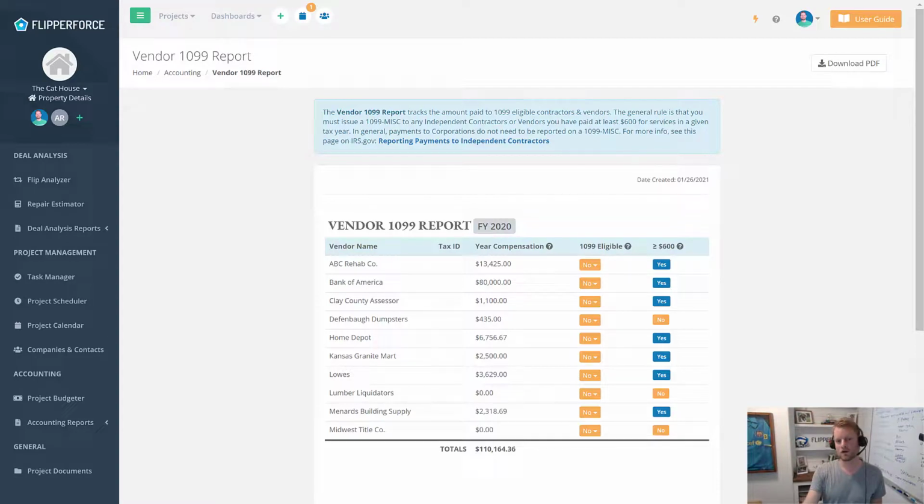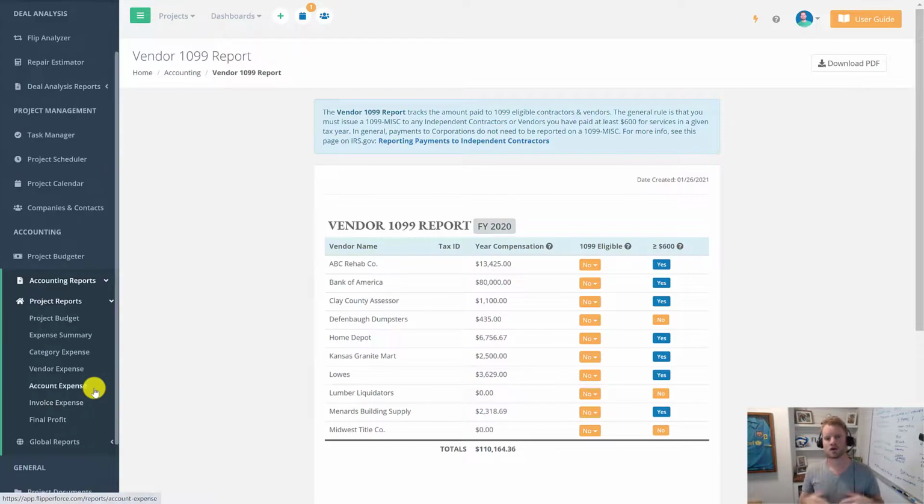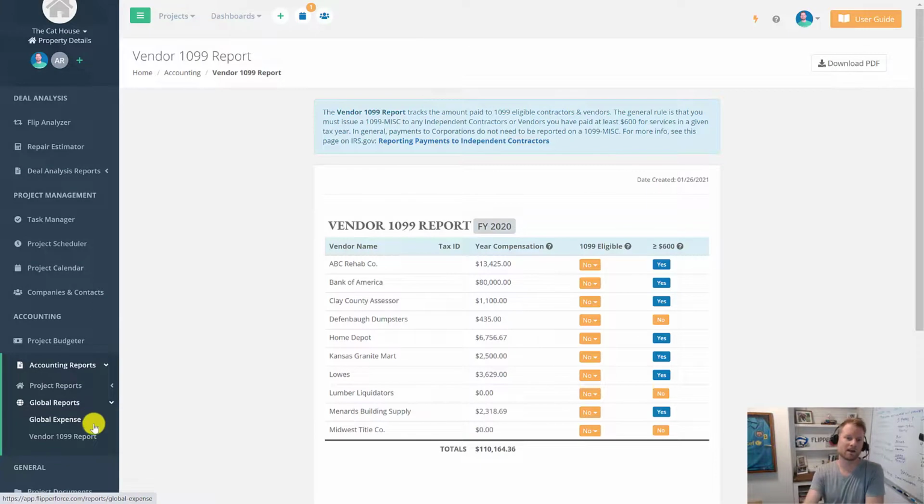So I've got open our new Vendor 1099 report here. You can access it from our sidebar under the Global Accounting Reports section. So we have project accounting reports, which are project specific accounting reports, and then we have our global accounting reports, which are accounting reports that provide a global financial overview of all of your expenses on all of your projects globally across your company workspace.